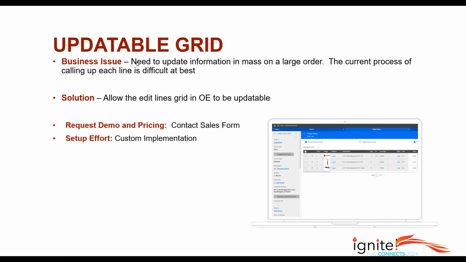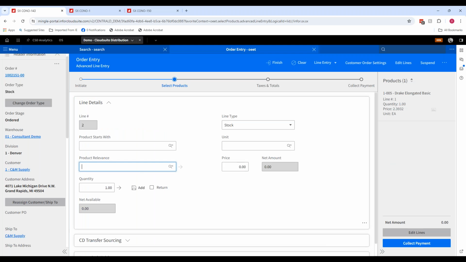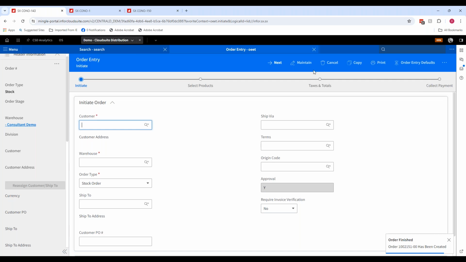All right, moving on, updatable grid. So we need to update a mass amount of data on a large order, and the current process of calling up each line is difficult at best. And so we actually are allowing for the line grid to be updated. This is super exciting. This is something that customers have been waiting for since the beginning of CSD when they rolled it out. This is something that they kind of talked about, and they never got to yet.